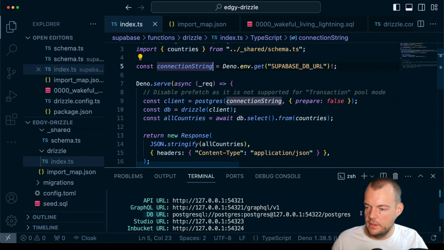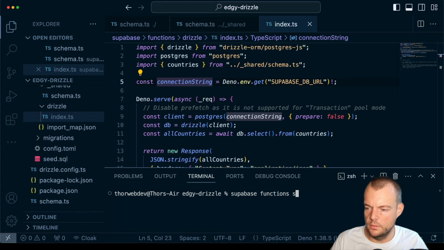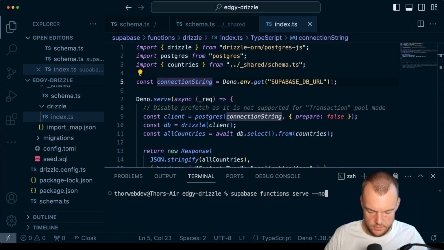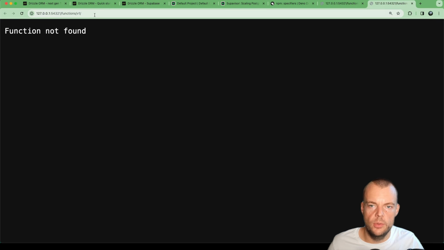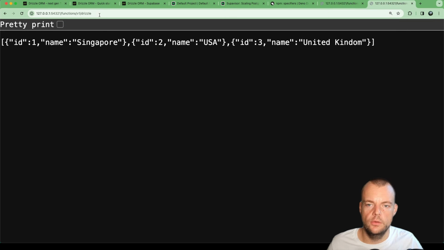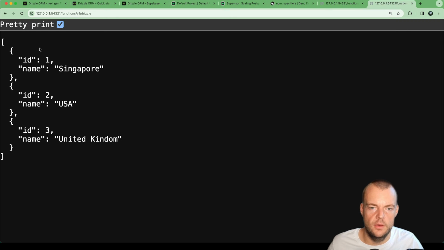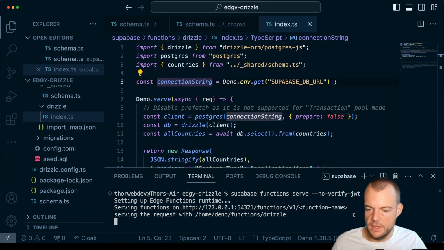So yeah, let's maybe run this function locally. Supabase functions serve, and we can pass the no verify JWT flag, and then we can just pull it up with localhost functions Drizzle, and there we have it. Okay, we're getting all our countries. Singapore, USA, United Kingdom. Yep, that's pretty much it.